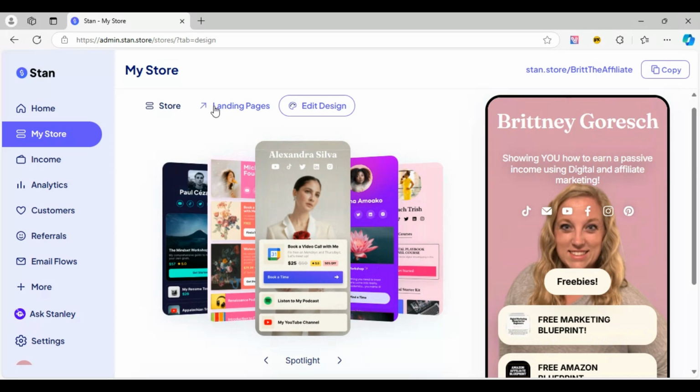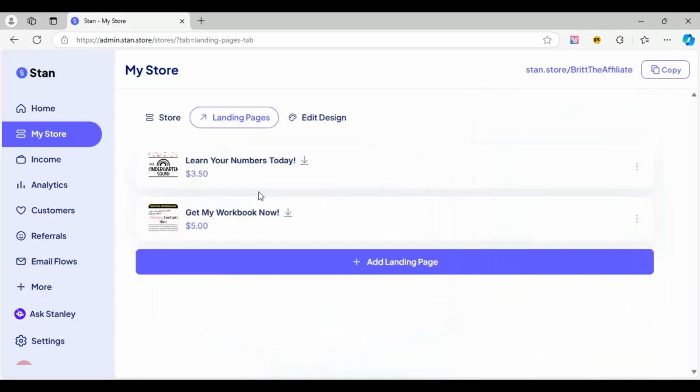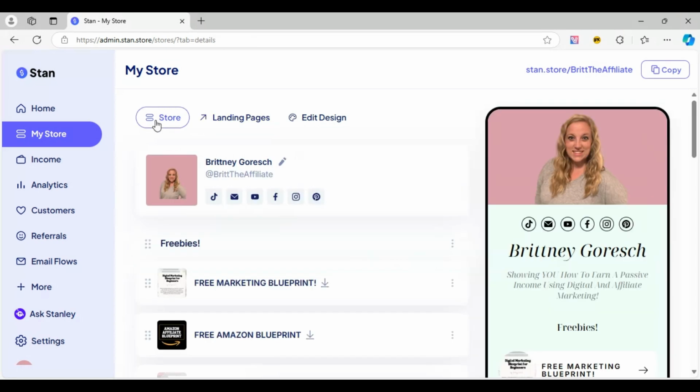Then going into landing pages, this is another key feature that Stan offers that is absolutely amazing, especially if you are wanting multiple streams of passive income. I do the Amazon course teaching people how to make money with Amazon. I also make digital products. These are two of my kindergartner workbooks, or pre-K workbooks, and I sell them on Pinterest, but I wanted that link to not necessarily go to my main page. I didn't want it to show up here.